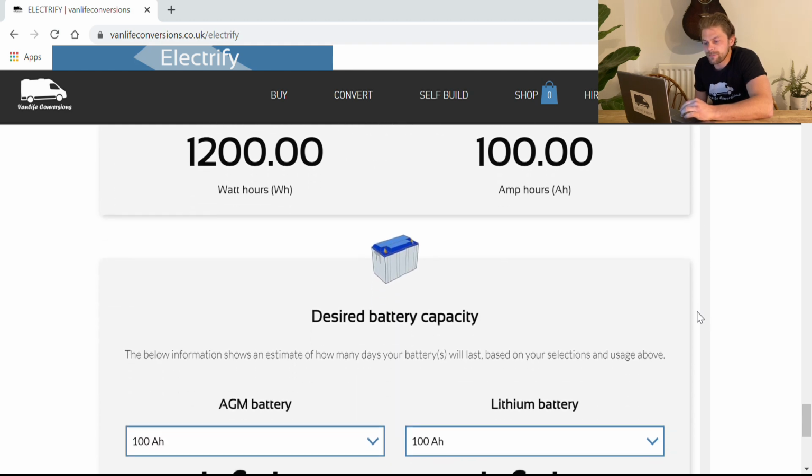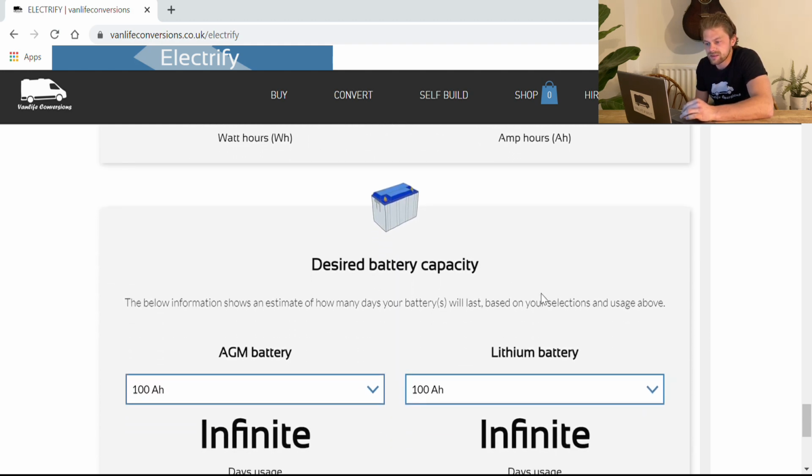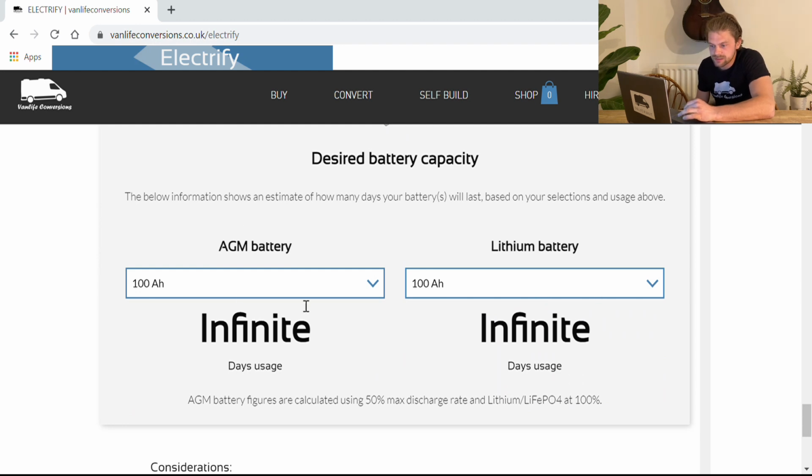So desired battery capacity. So we have two types here, the AGM lead acid batteries and the lithium batteries. With an AGM battery, you're going to want to have a depth of discharge no more than 50%, just to prevent damage from sulfation and other kinds of things. With a lithium battery, you're going to get more capacity for the same sort of amp hour. So you can have a depth of discharge up to about 95% without any long-term damage. And what we can see is, based on this setup, the day's usage would be infinite. So you would be fully off-grid with 400 watts of solar and those daily usage calculations there.